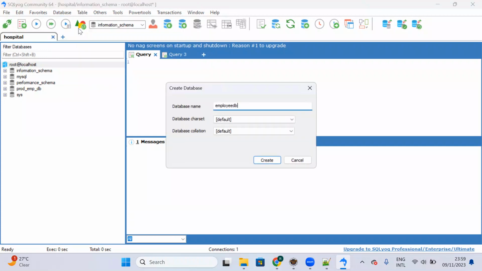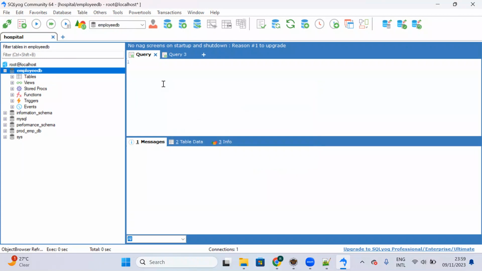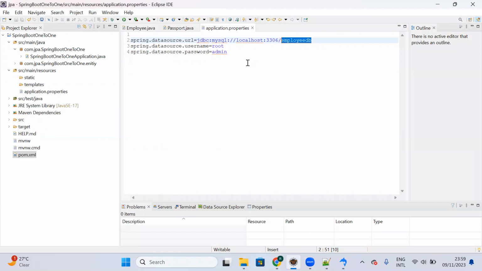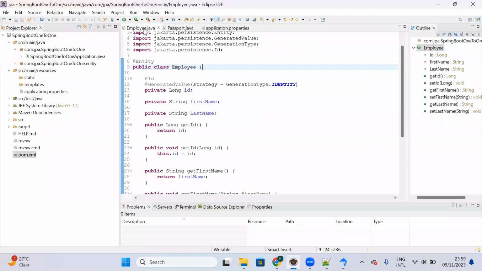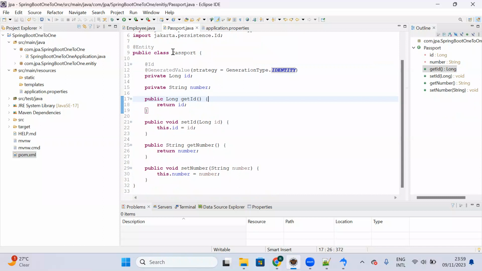Create database employeedb. Create. So as of now we don't have any tables. I am not going to create the tables manually. So let JPA or Hibernate create the tables for us. What are those tables? Employee and passport. I am not giving table names either. If you don't specify any table name, Hibernate will create the table with the same name as the POJO entity class you have given here. JPA will create the table in the MySQL database. So here employee is our table name, and passport is our table name.